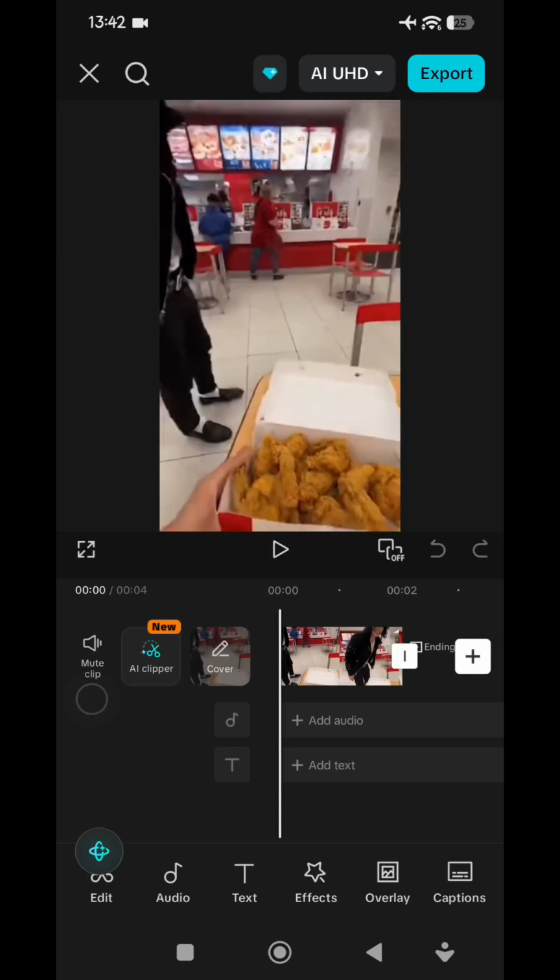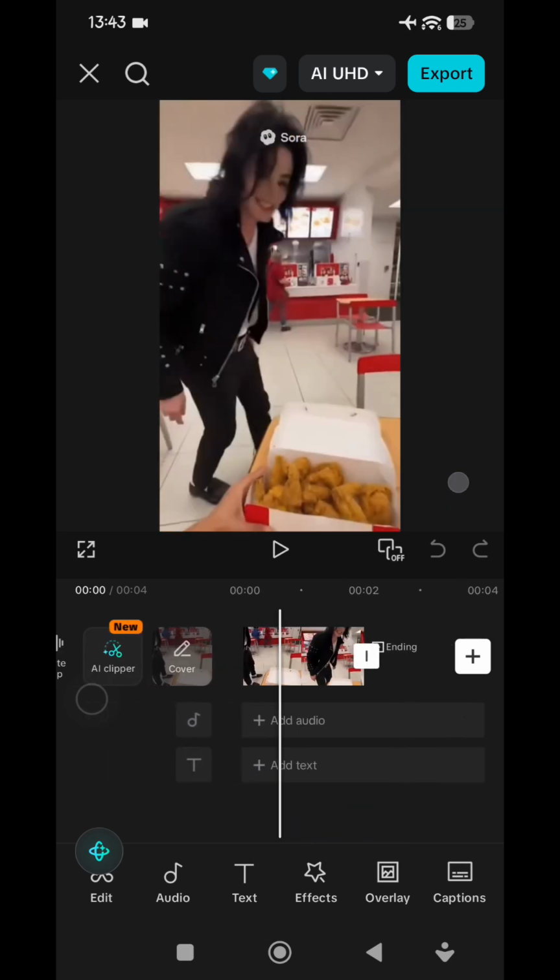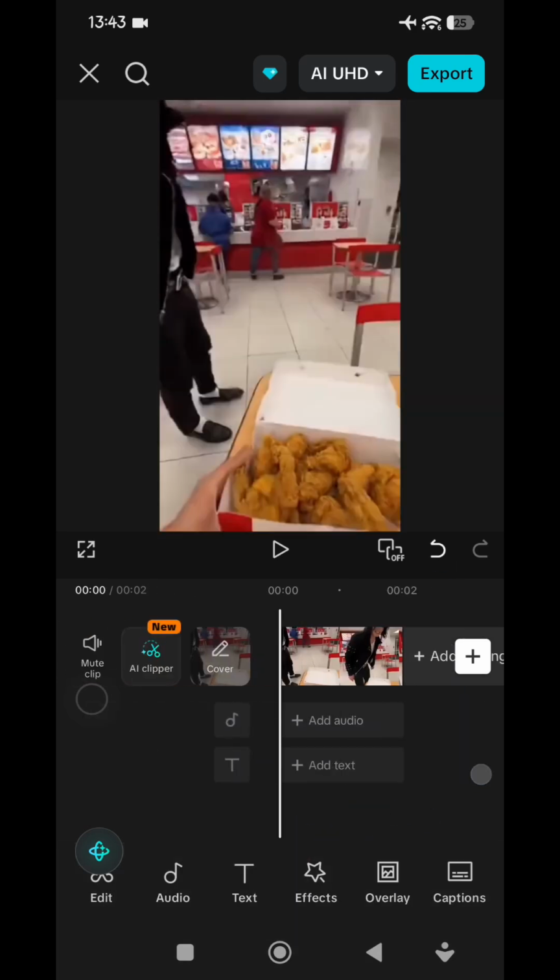In this tutorial, I'm going to show you how to remove the CapCut logo or watermark from your video using CapCut Mobile. First, just open CapCut and create a new project like this. Just import the video that you want to edit, that you want to remove the watermark from.